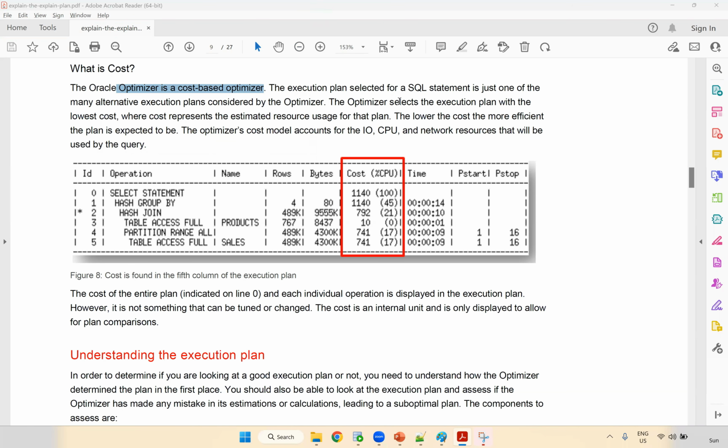The optimizer selects the execution plan with the lowest cost. Okay, so which is the lowest cost? The cost represents the estimated resource usage for that plan. The lower the cost, the more efficient, right? So input, output, CPU, network resources, everything will be used. So that's what gives the lowest plan. Okay, got it?